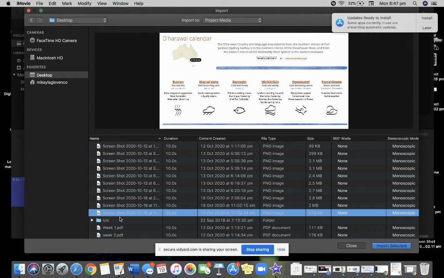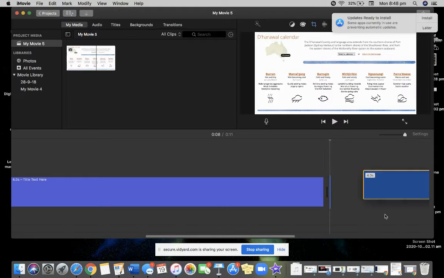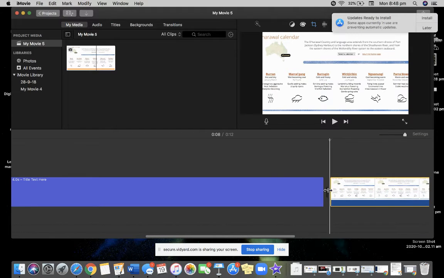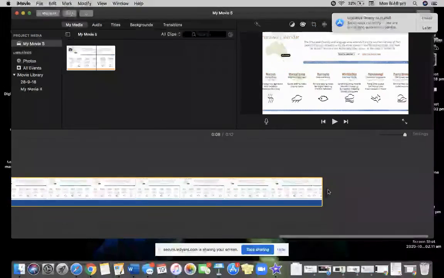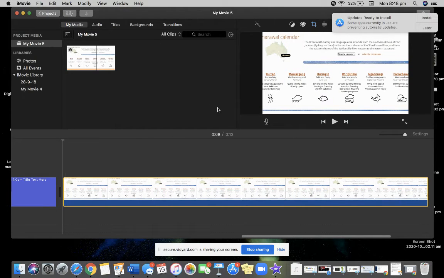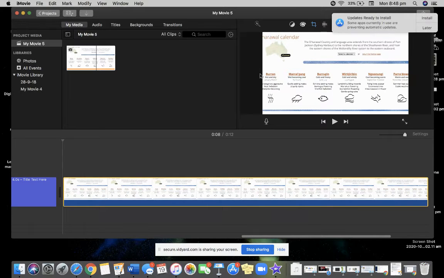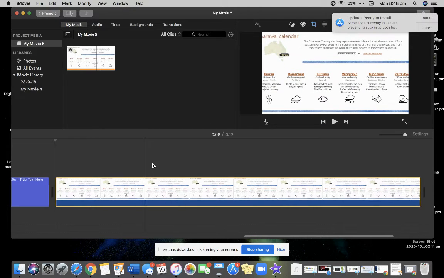So up here, I've clicked our screenshot. I'm going to click down here to import selected. So this is where it will come up in your media. So you might want to keep adding in your media and dragging it into your iMovie. So this is where you can keep adding transitions, titles to it to explain which part or which question you might want to be doing as well.